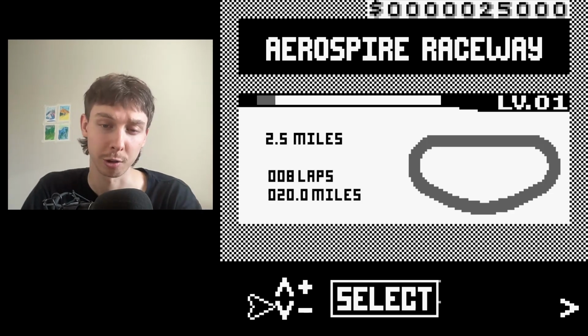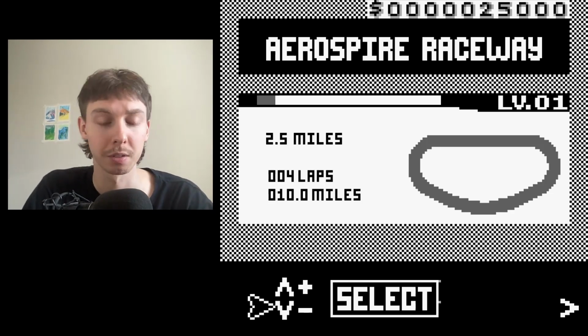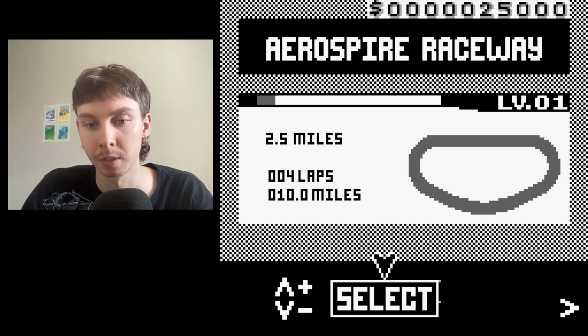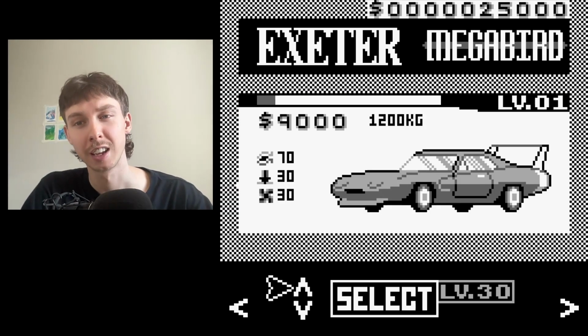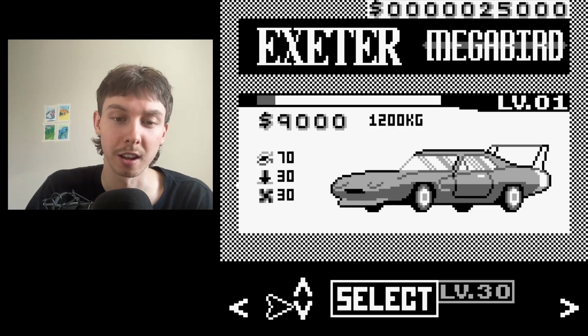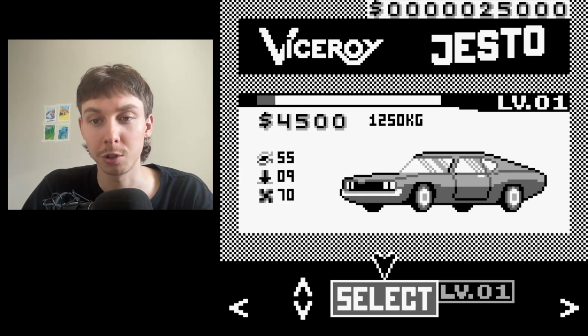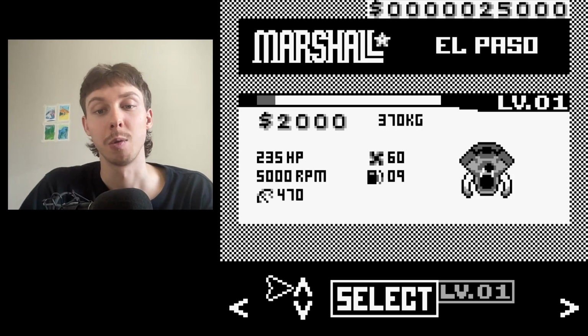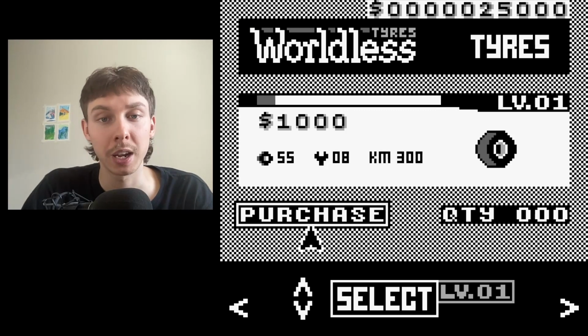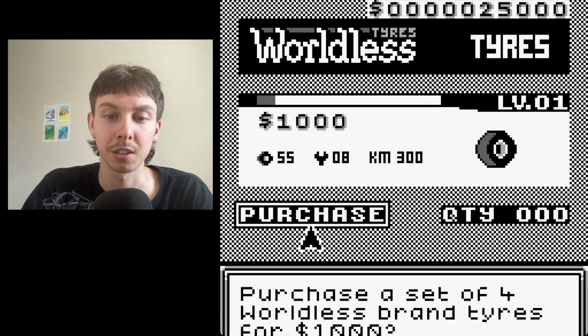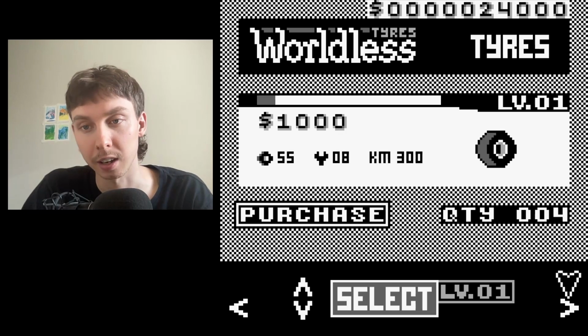Then we can choose whether we'll go... Oh, we can only go on this track, so we can only go up or down on laps. I recommend 4 laps to start. We select that, we move on, and we pick a car. We're only level 1, so we can only have 1 car. But the best car, level 30, is this one, which I love the artwork for. So we'll choose this car. We can only choose this engine right now, and we can talk about that later. And then you have to buy some tires, so we're going to press purchase and say yes, select.